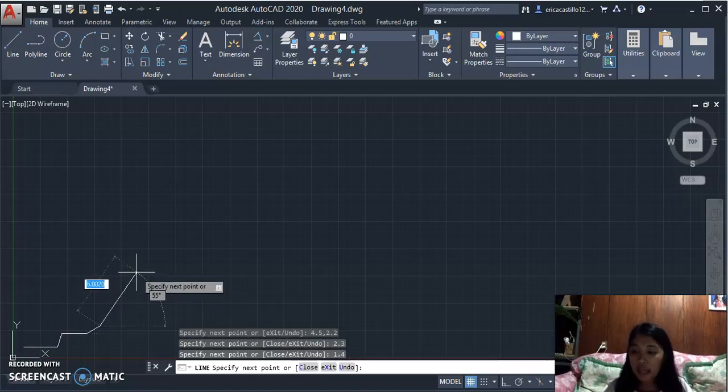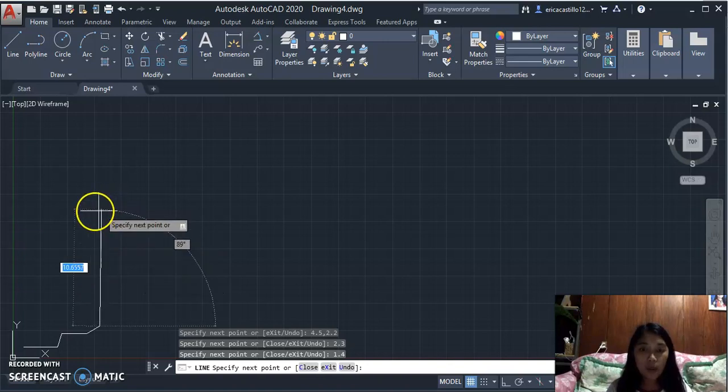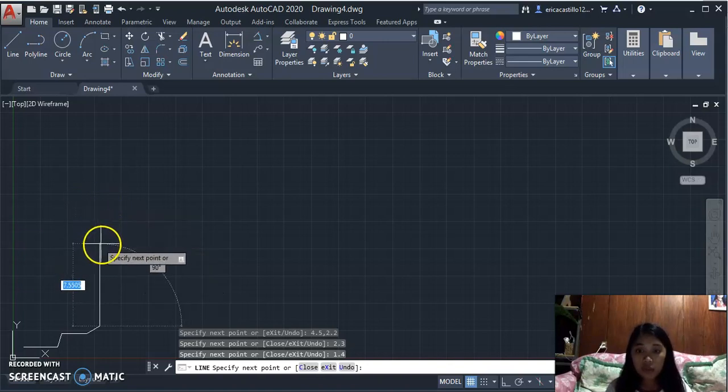So for our next line, it is just a straight line going north. So its angle will be equivalent to 90 degrees, and its length will be 2.1, then enter.